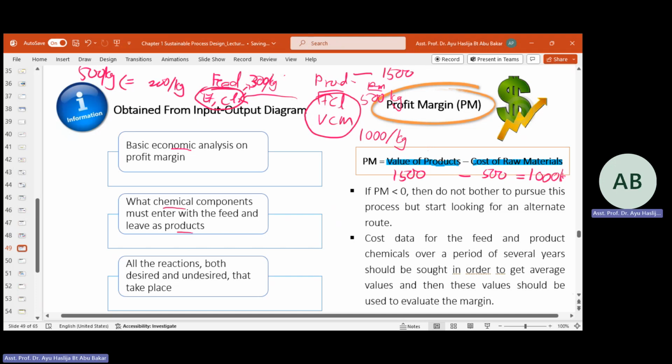So if in the basic analysis you see there are profits, then you can proceed to designing the process flow, everything. If the profit margin analysis over here shows a loss, don't bother to proceed with the process. You won't get any profit from that, because certain chemicals used in the feed are costly. That's why in the feed over here, you need to choose wisely what your raw materials are that can bring profit to your process.